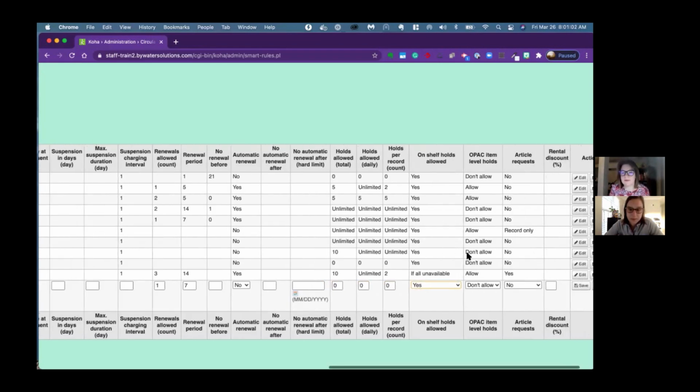We're going to pass all those on shelf holds. If all unavailable on shelf hold. So if I could put something on hold that is sitting on the shelf or I couldn't, we're saying no to hold, but that is a big decision for a lot of libraries to say, yes, you can place something on hold that's sitting on the shelf or you can't.